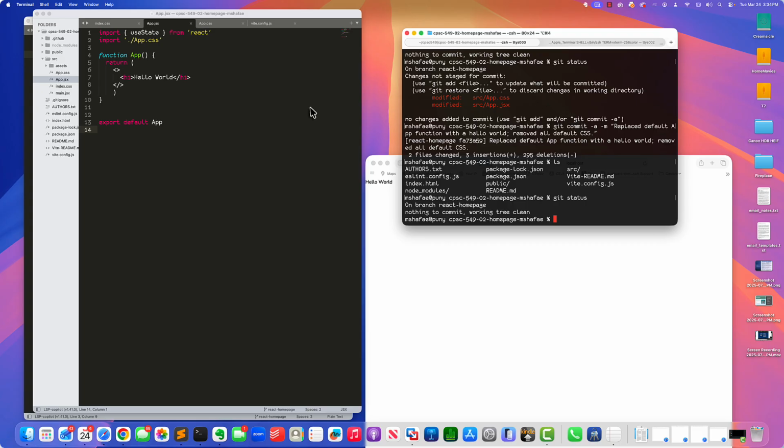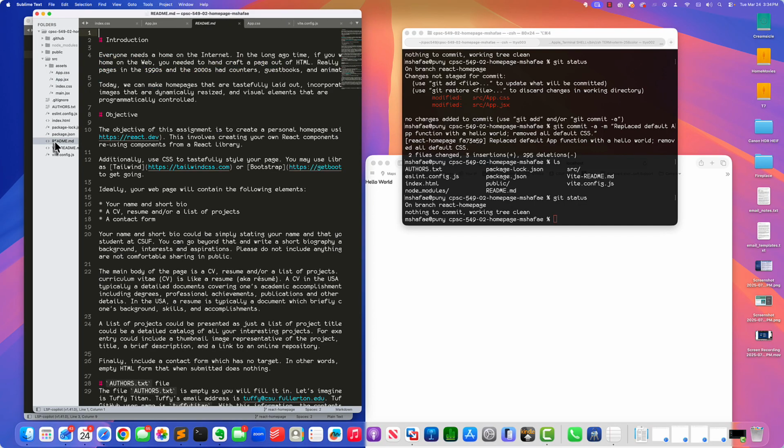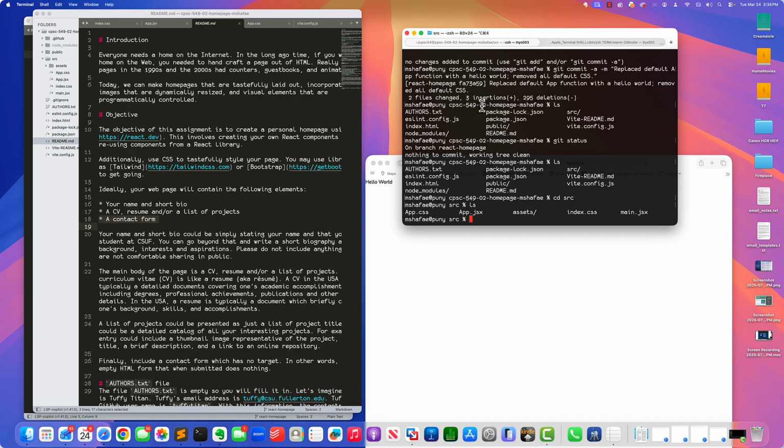The structure that I want to do is I want to have three parts. I want to have, per our README, a bio, a resume, and a contact form. Let's start by creating those parts. And so I'm going to make a folder inside of source. I'm going to make a directory called components.